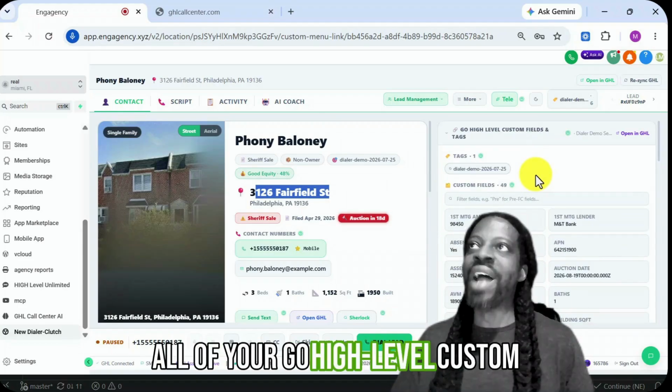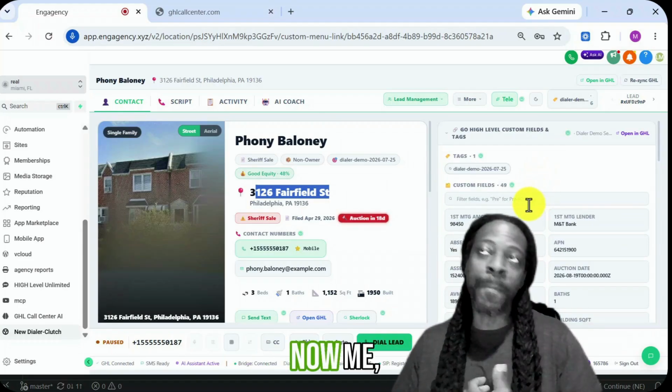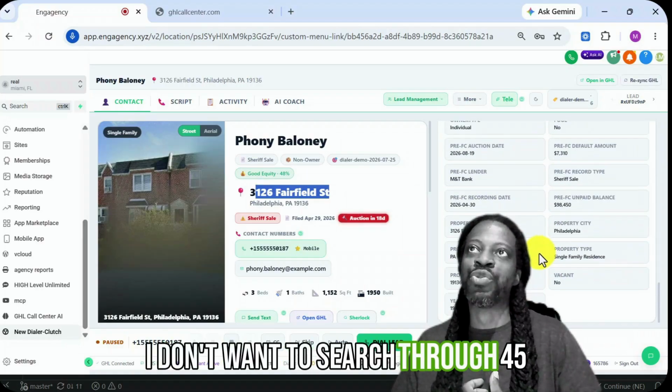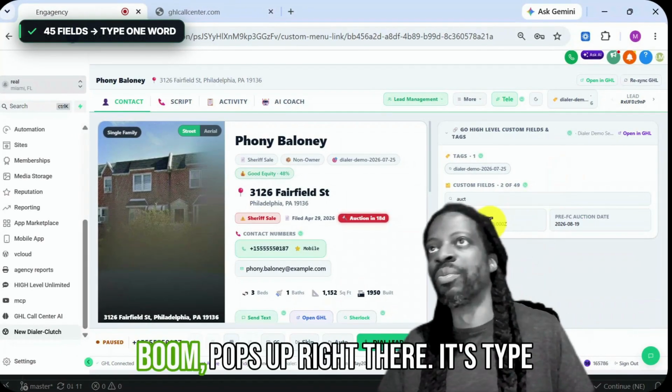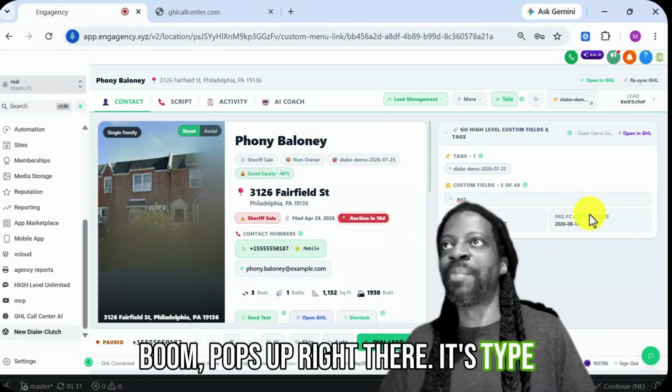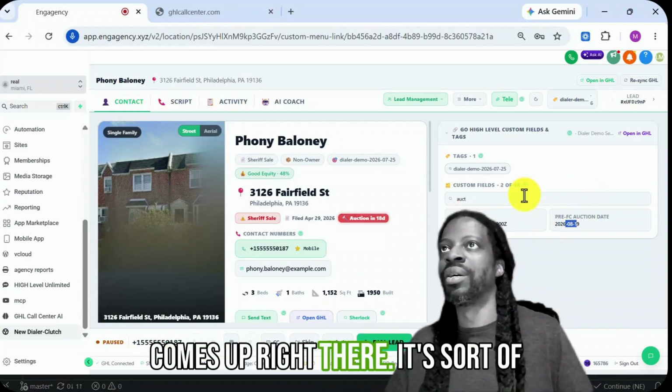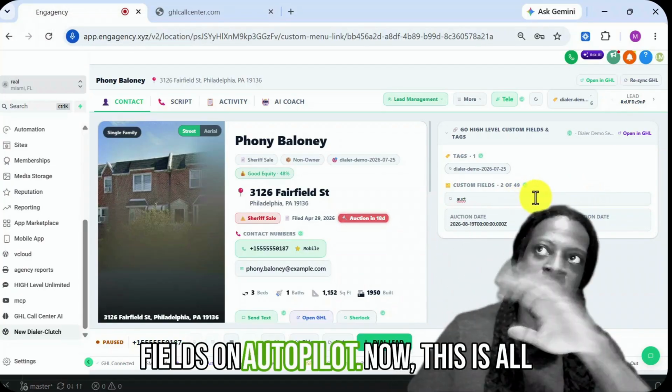You have all of your GoHighLevel custom fields right here. Now me, I don't want to search through 45 fields for what I'm looking for. I'm looking for the auction date. Boom, it pops up right there. I just type in auction or start to type, it comes up right there. Just sort your fields on autopilot.